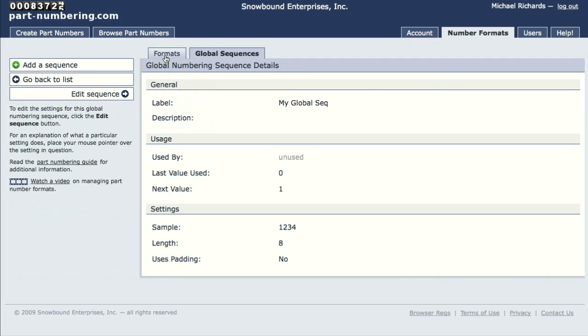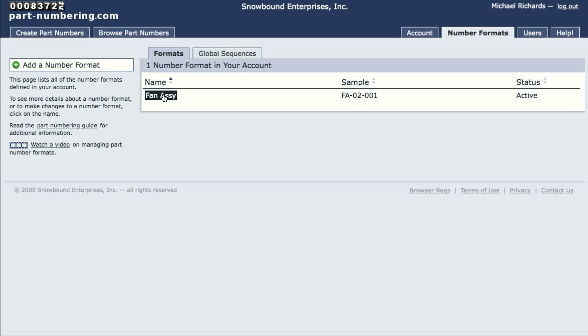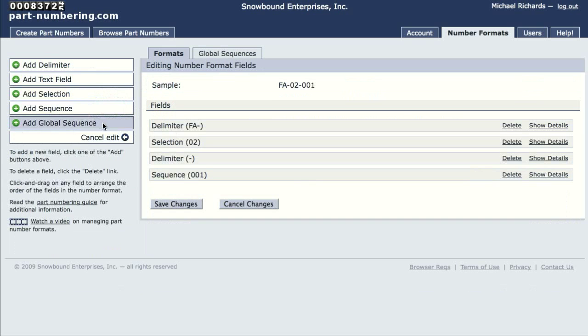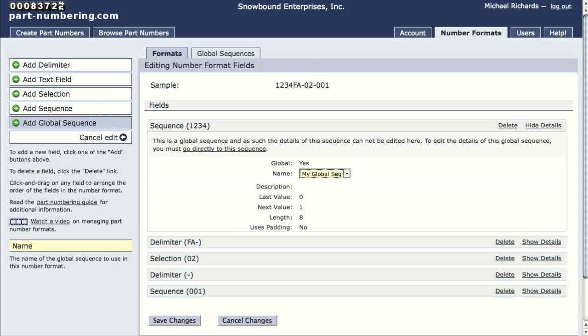We can now go back to the Formats tab, select the number format we created previously, and click the button to edit the fields. Now, when we click the Add Global Sequence button, we can select from any of the global sequences that exist in our account. In our case, this is only one. Below the selection, the details of the global numbering sequence are shown. Since the global sequence is independent of the number format, the details of the sequence cannot be edited here.